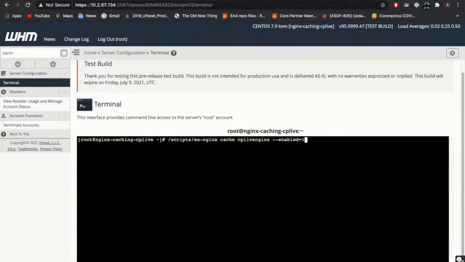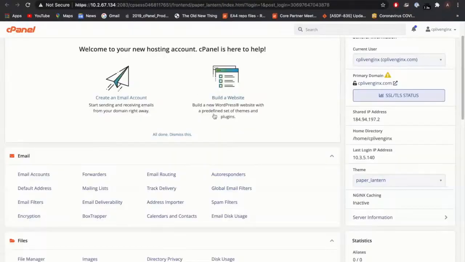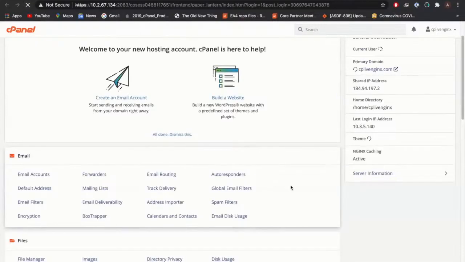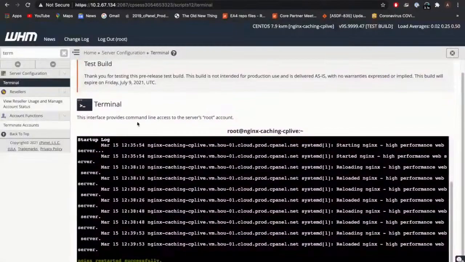Same command, just enabled equals 1. Back over to cPanel, we'll reload this page. And as you can see, Nginx caching is now active. Right there. So that's how you turn caching on and off.